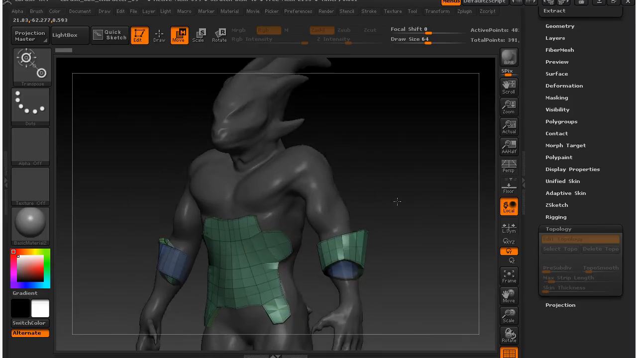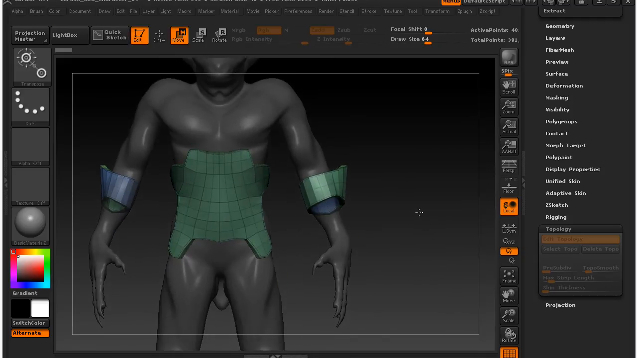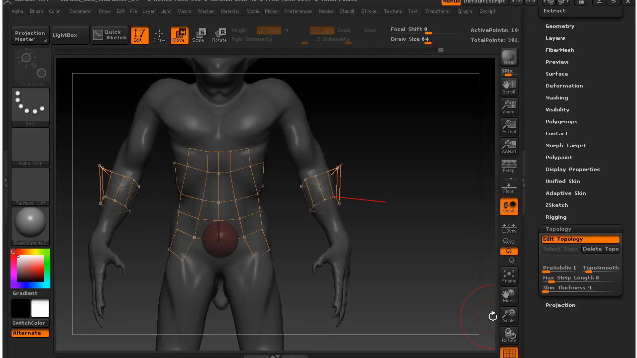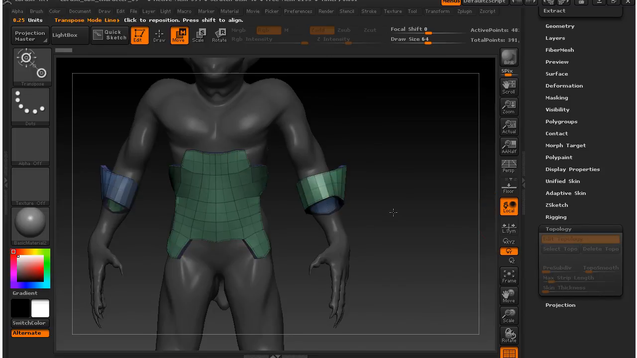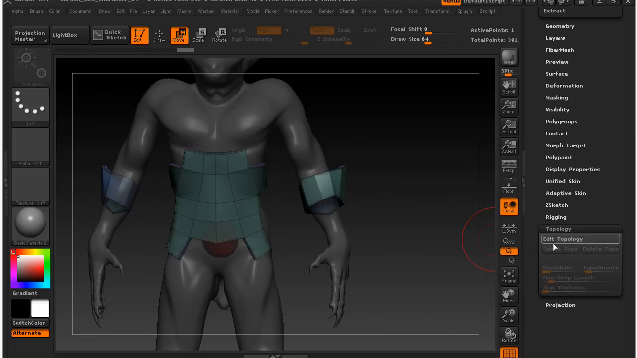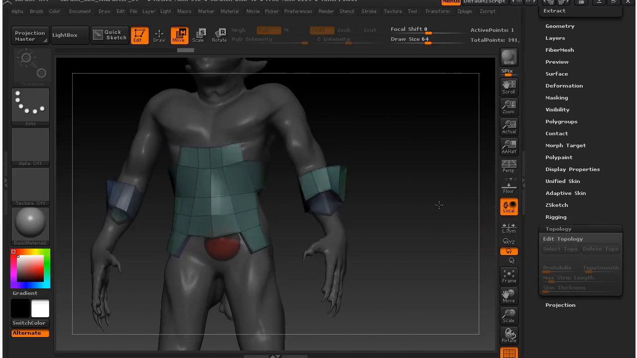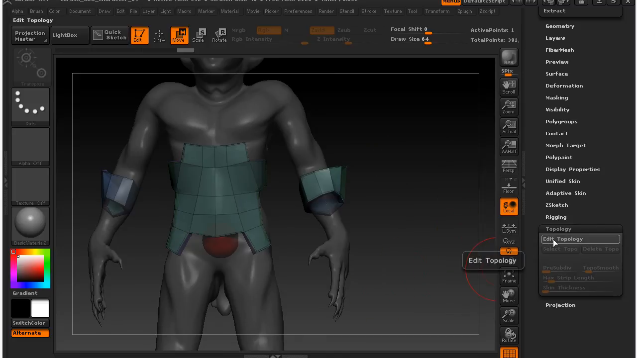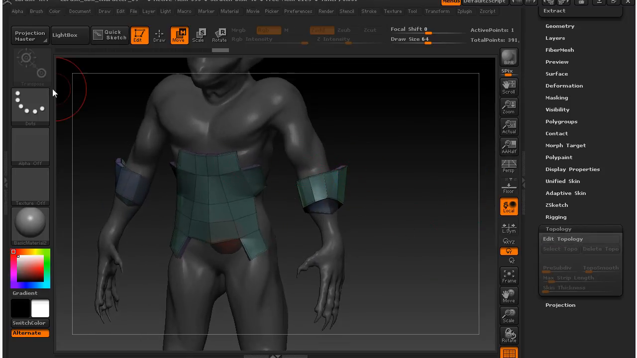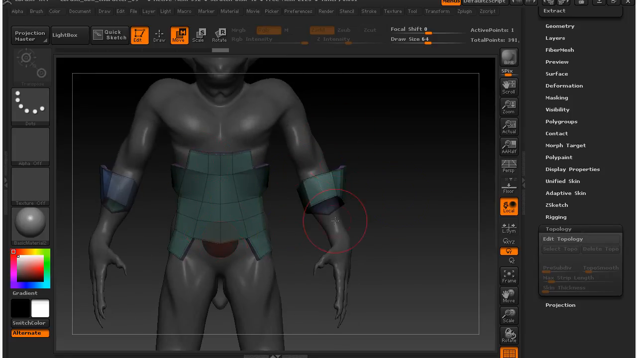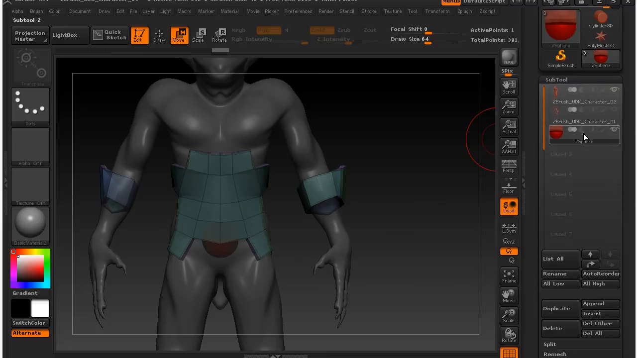Now the only other thing that I can think to say is with our topology, I'll just switch that off, and if we click that on, we switch off edit topology. If we switch the edit topology button off again, we finalize our topology, and switching it on again goes back to the editing mode. So now we have a new topology, which is actually part of this ZSphere subtool.